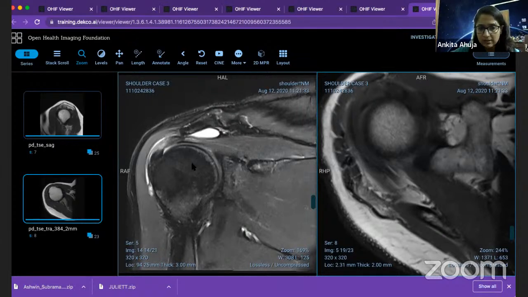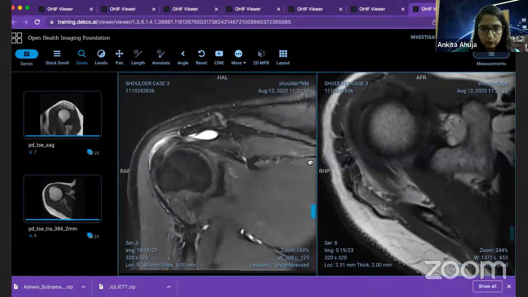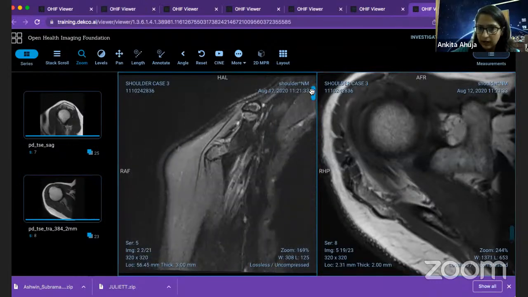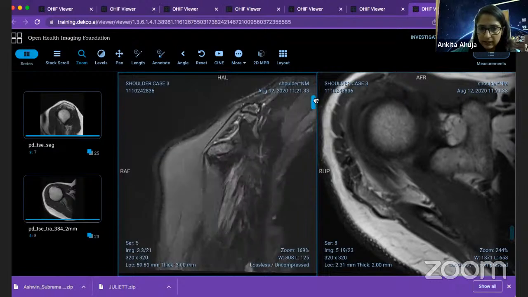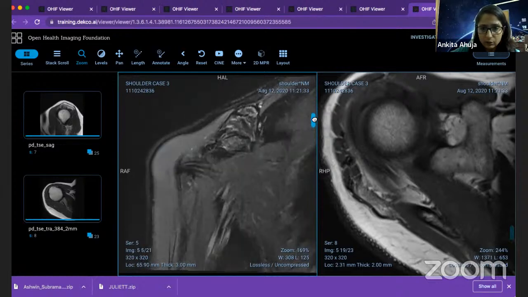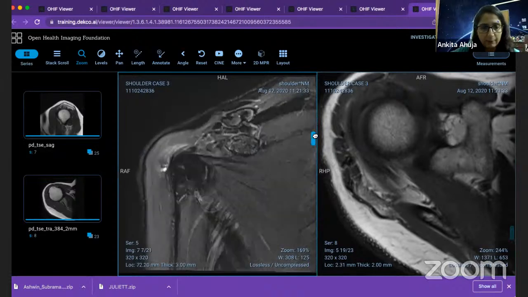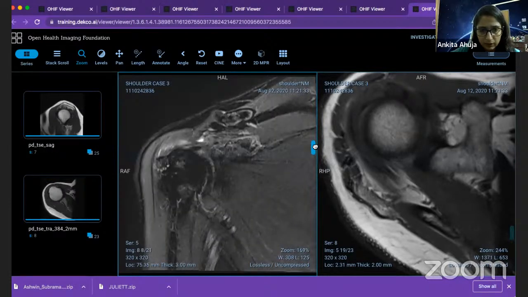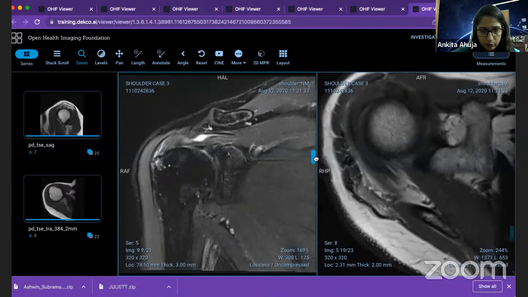I always start seeing any case with a fat suppressed sequence. So this is my fat suppressed coronal sequence. I start scrolling through this. I'll come from one end. I know I'm in the anterior most section because I can identify the coracoid process over here. Then I keep on scrolling back. What I'm looking for when I'm scrolling back is any marrow edema or any soft tissue edema which catches my eye. So right now I'm predominantly looking for any soft tissue edema or bony edema.